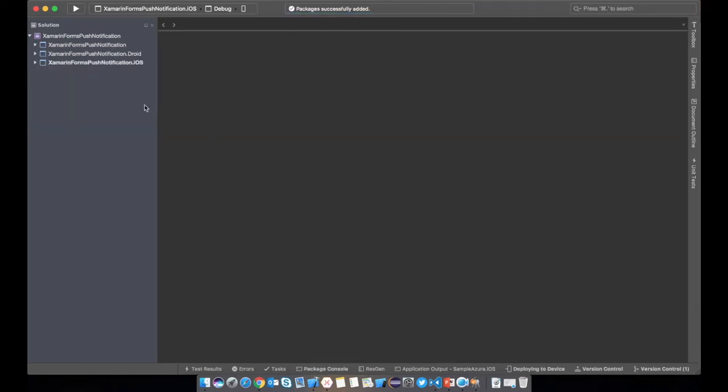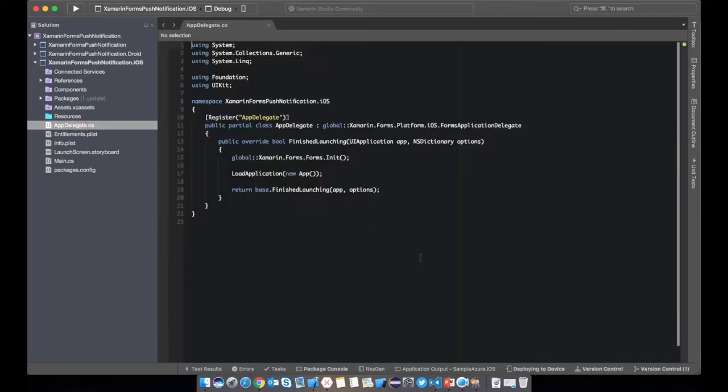Our package has been successfully restored, and right now we need to configure our iOS application for registering push notifications and for accepting push notifications. For that, we'll go to our iOS project and write some code here to register, identify the notification received, and define how it should behave once the notification is received.